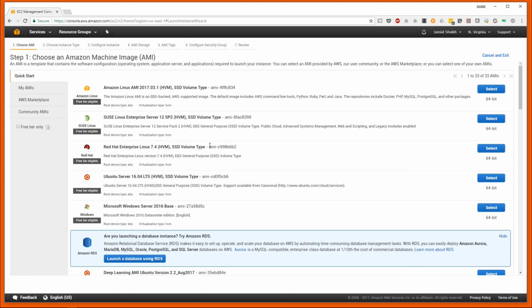Once I do, I'm presented with this screen where I can select an Amazon machine image, which is basically a template containing the operating system and any other things that it may already have included and installed. So I typically use the Amazon Linux AMI. Amazon has its own Linux distribution, and it comes with Python, Ruby, Perl, and Java already installed. And there are repositories for other things. So I typically use this, but you're free to use any of the other AMIs. You can actually start up a Microsoft Windows server if you want to.